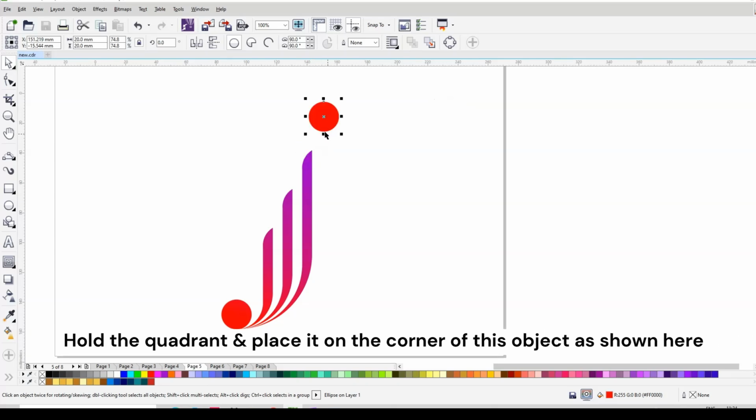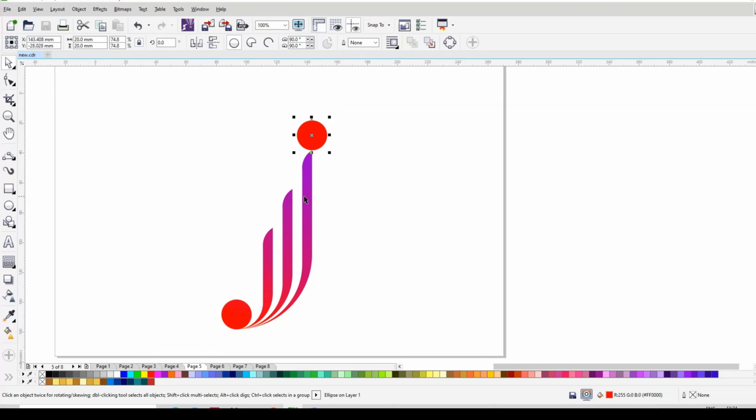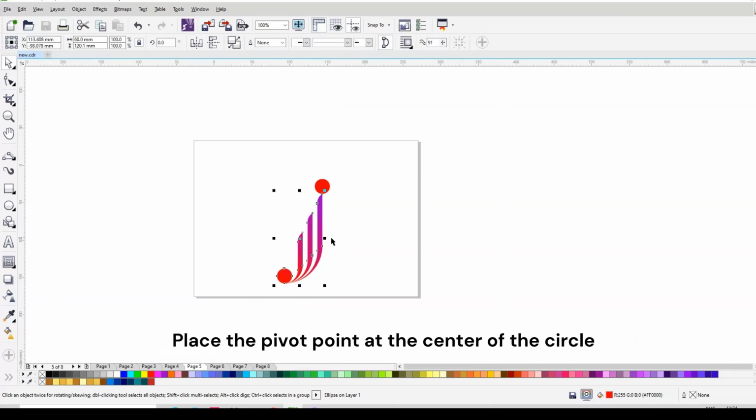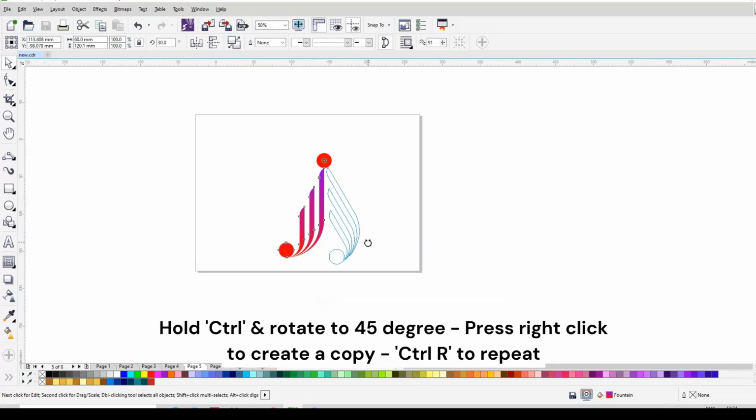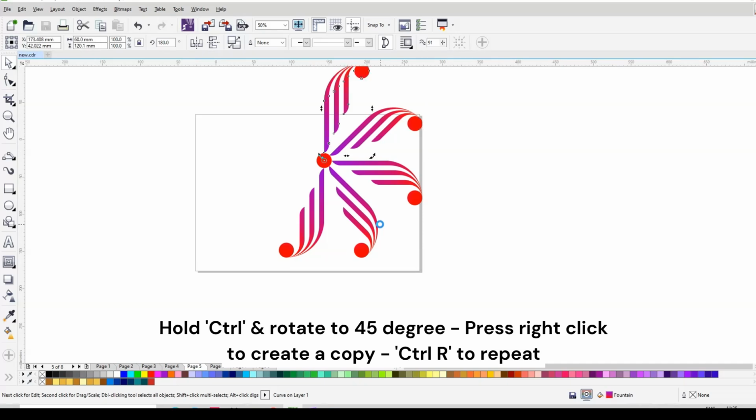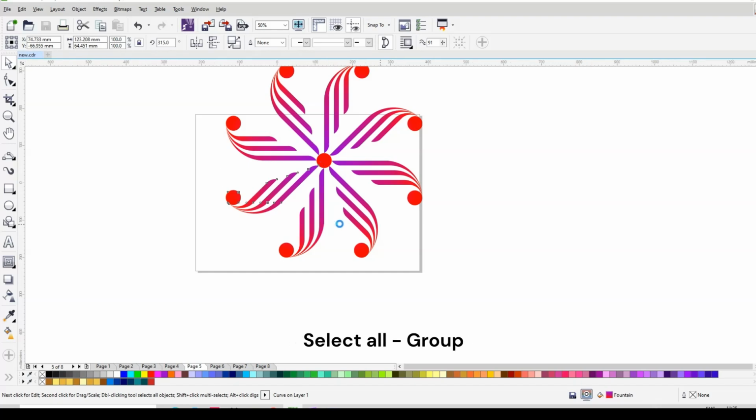Hold the quadrant and place it on the corner of this object as shown here. Place the pivot point at the center of the circle. Hold Ctrl and rotate to 45 degrees. Press right-click to create a copy. Ctrl-R to repeat. Select all, group.